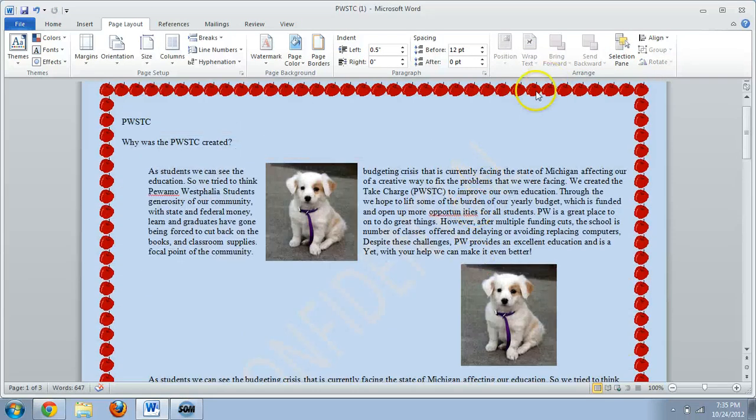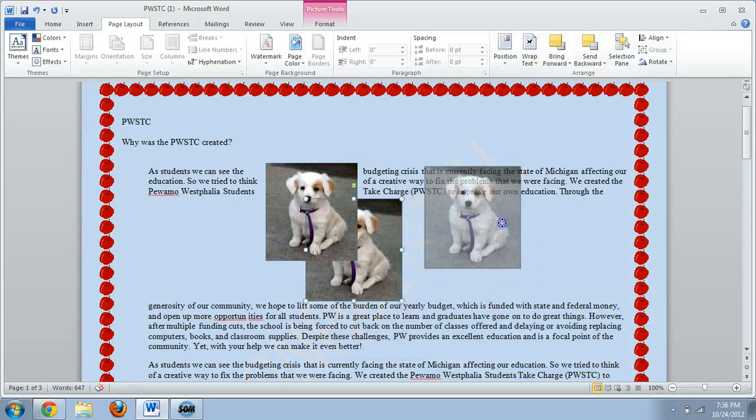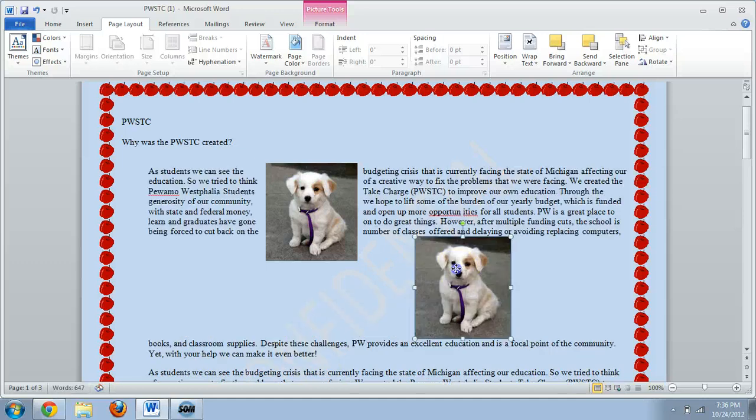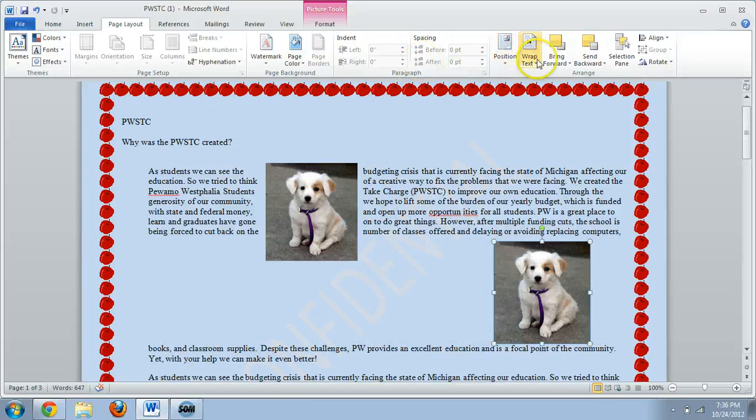And what else? I do want to show you if you do put them on like this, and I wanted this picture to be in front, you have this bring forward and send backward. You can send them back and forth, which is pretty useful. But I'm going to still leave them over here. All right, and yeah, so that's pretty much it right there.